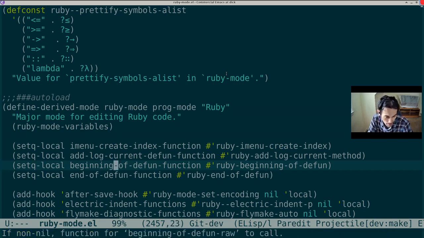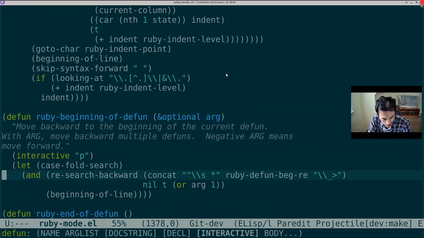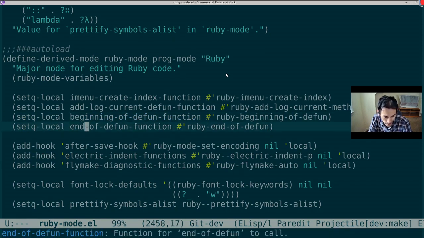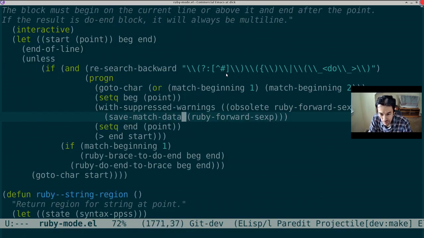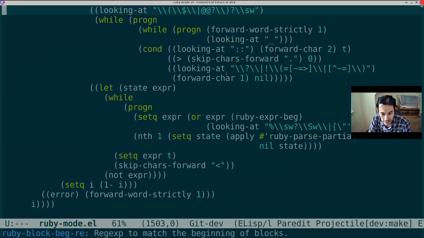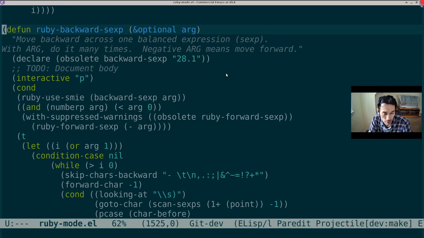So we talked about motion functions. Beginning-of-defun-function is one of them. This is currently regular expression based. I'm looking at the Ruby defun beginning regular expression here, and this would need to be rewritten to take advantage of Tree Sitter's syntax tree. Similarly, there's end-of-defun-function. There's things like ruby-forward-sexp. Again, these are all regular expression based. Under Tree Sitter, they wouldn't need to be. There's also ruby-backward-sexp.